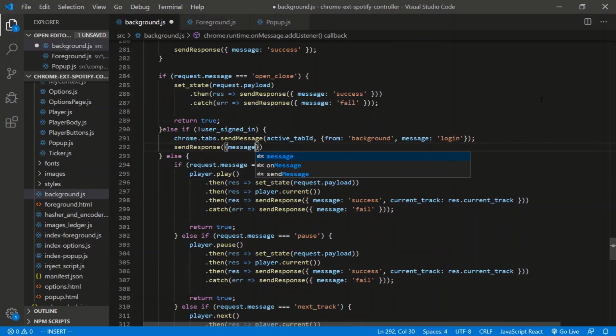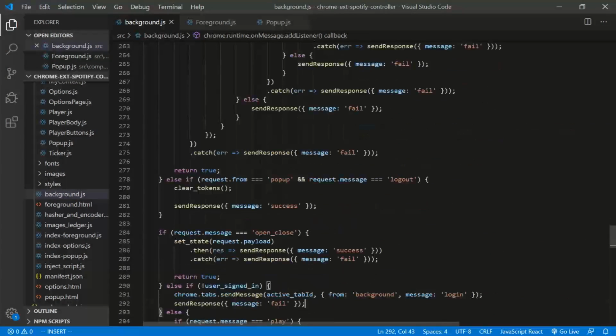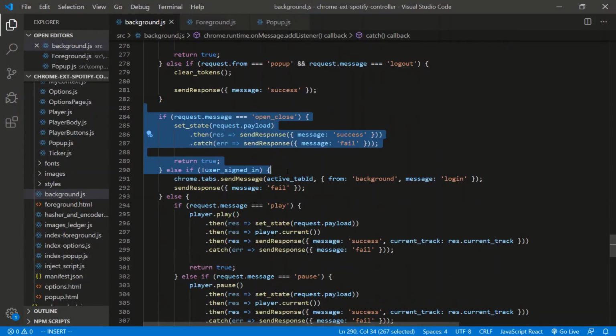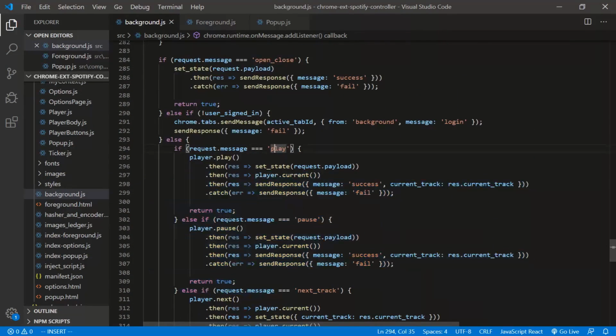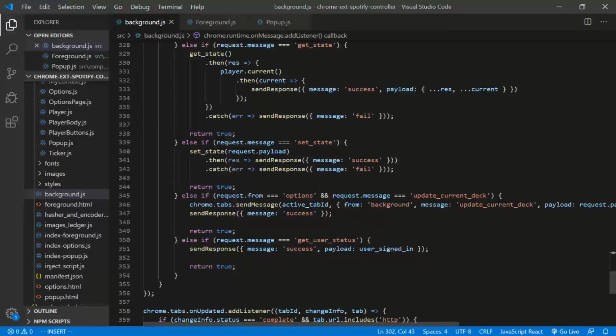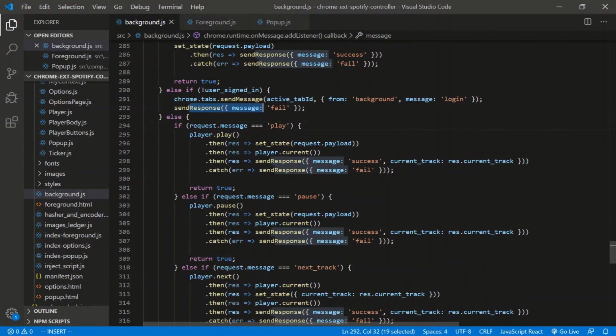So what I did here was, anytime the user wants to use anything, if they want to log in, they're free to log in. If they want to log out, they're free to log out. If they want to open and close the player, they're free to do that, but they have to log in in order to access any of these. So if they try to click play or pause or next track or previous track or get state, set state, options, any of these, they'll reach this conditional first. If they're not signed in, we'll send a message to the front end telling the user to log in, and we'll send a response of fail. So if they try and play it, we'll send a response of fail to the original sender of the request, and we'll send a message of login to the foreground, which means we need to code for this guy.